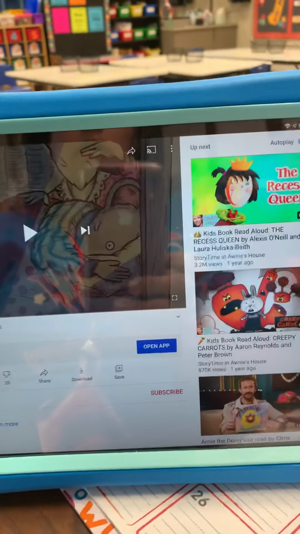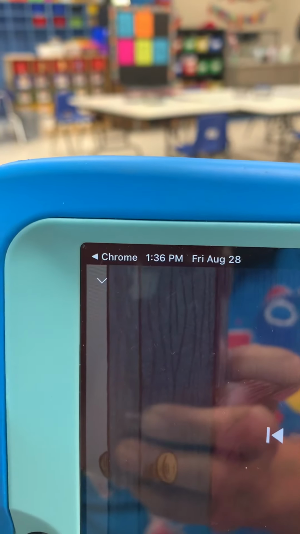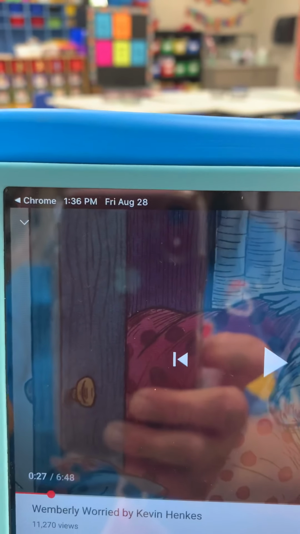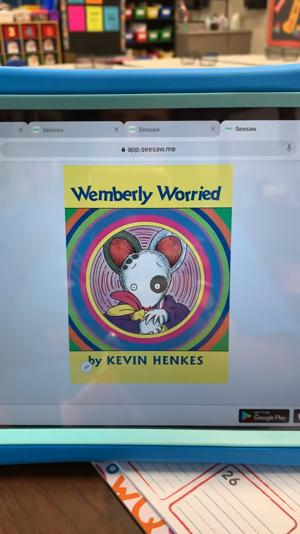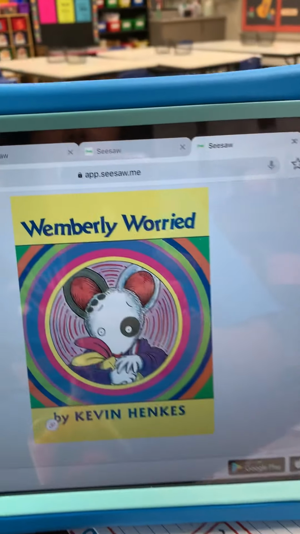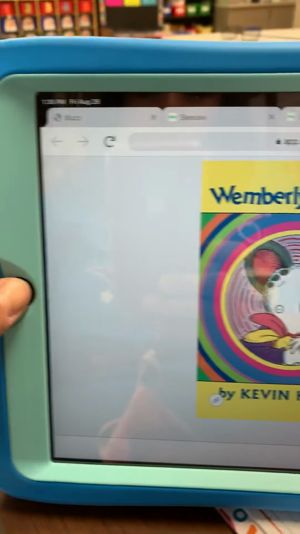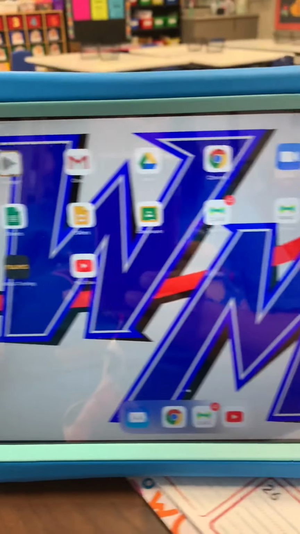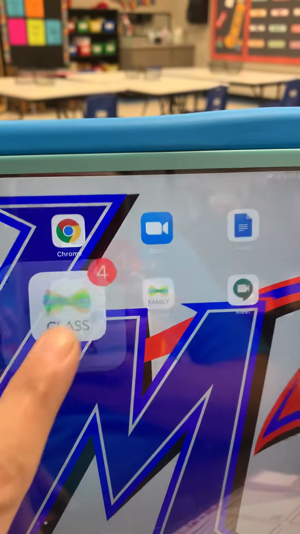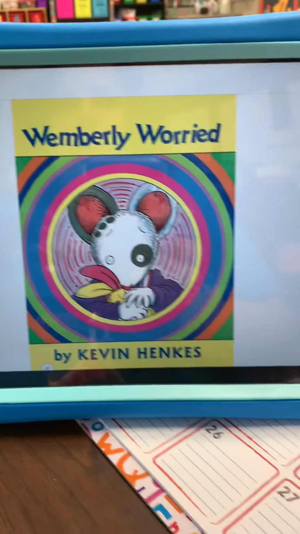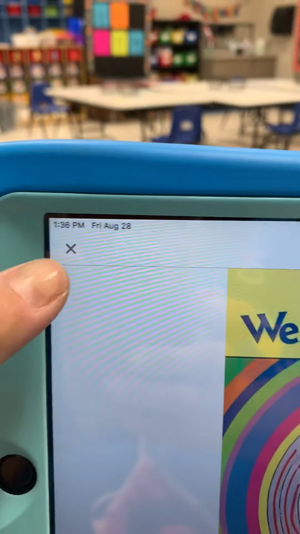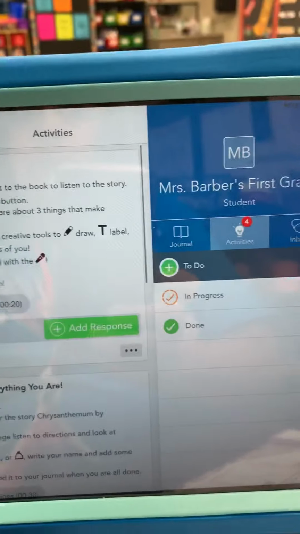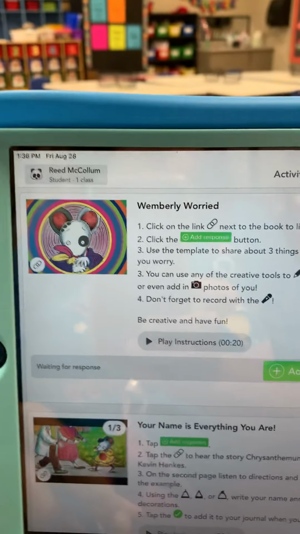Okay. So if you look up here in the left-hand corner, it says Chrome. We want to get back to our Chrome bars. So we get there. We're out of the story now. I want to go back to Seesaw. So I'm going to push the home button and I can click the Seesaw app. Okay, now I'm back in Seesaw. I know it looks exactly the same, so it's kind of confusing. If I push the X here, it'll take me back out to my activity.